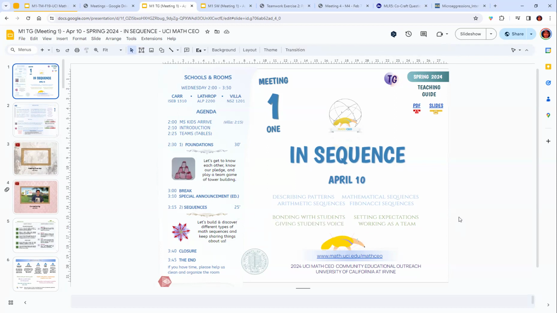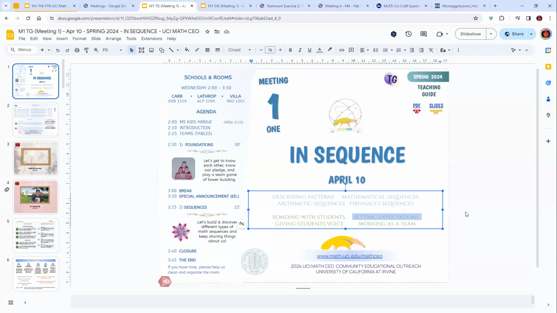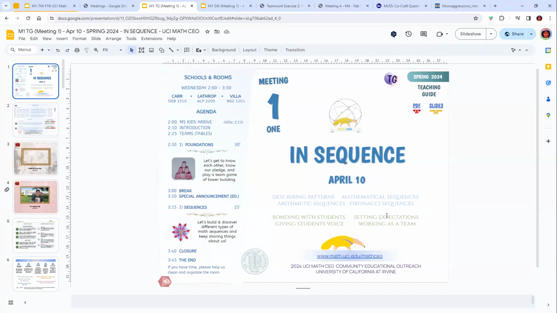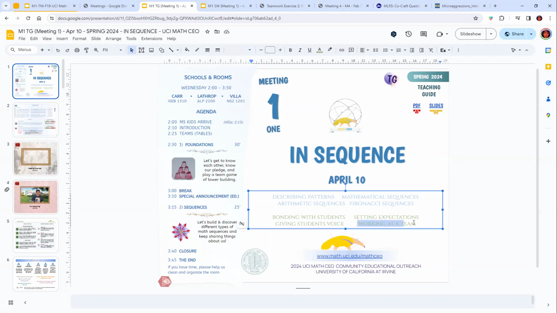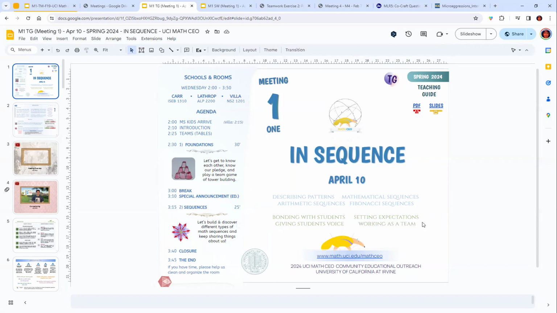So this is far from tutoring or a lecture, because actually you're centering your teaching on the students. Also setting expectations, because this is the first meeting. So we really need to set the expectations for the whole quarter. And finally, working as a team. In particular, we'll make sure that this is a strong message.